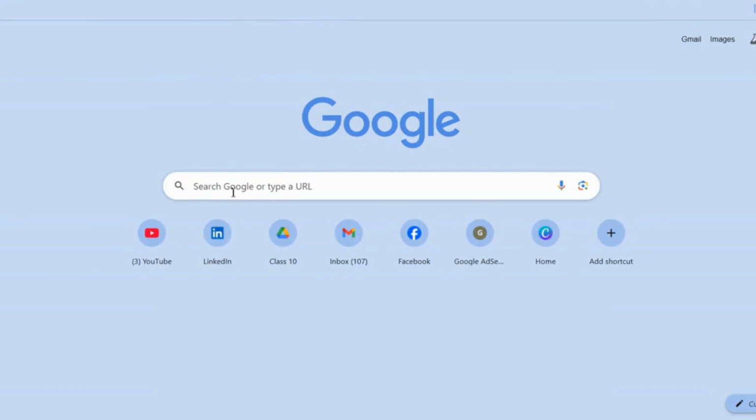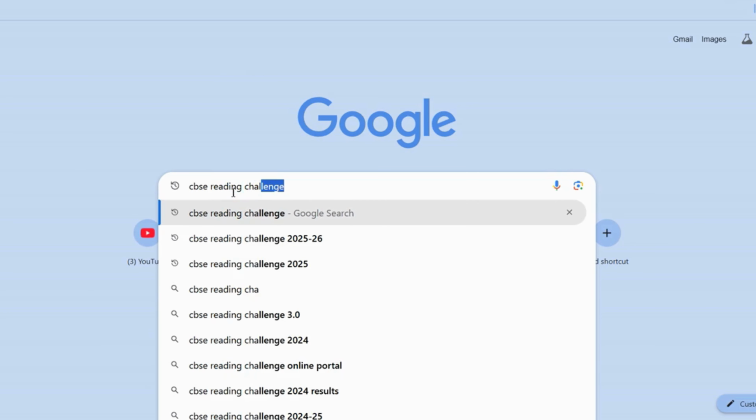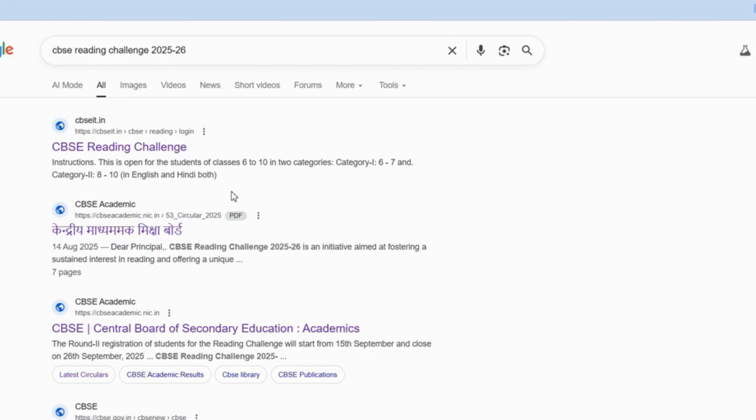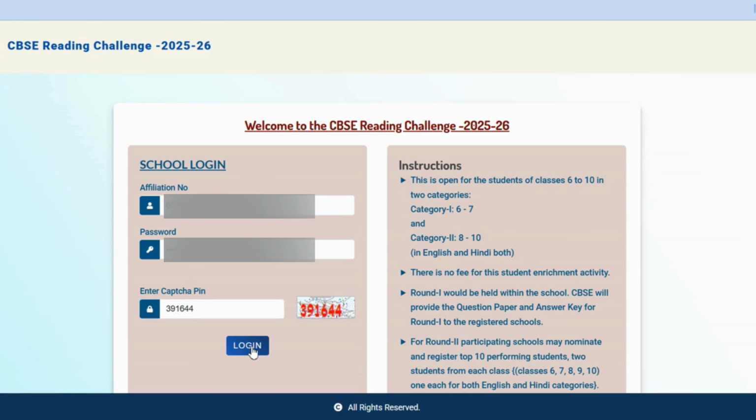First, open your Chrome browser and type CBSE Reading Challenge 2025-26 in the search bar. Click on the very first link that appears. Next, the login window will open. Here, you need to enter your CBSE LOC login credentials and then click on the login button.